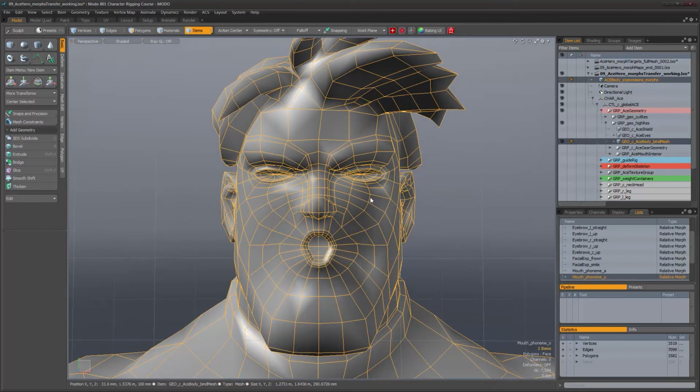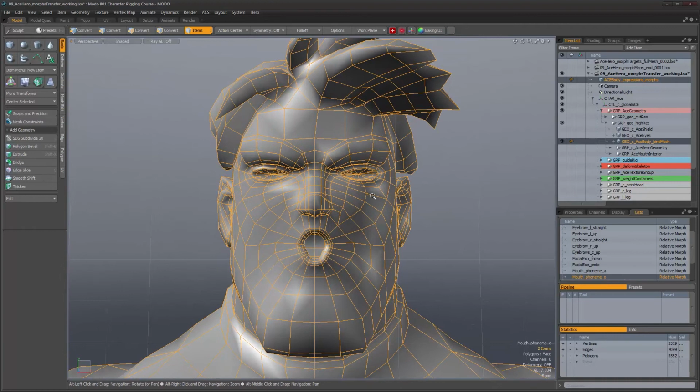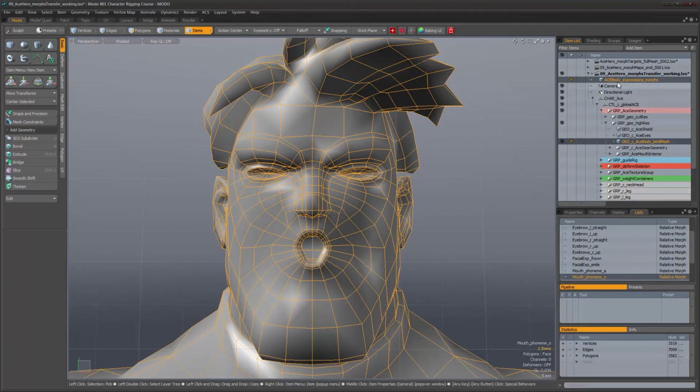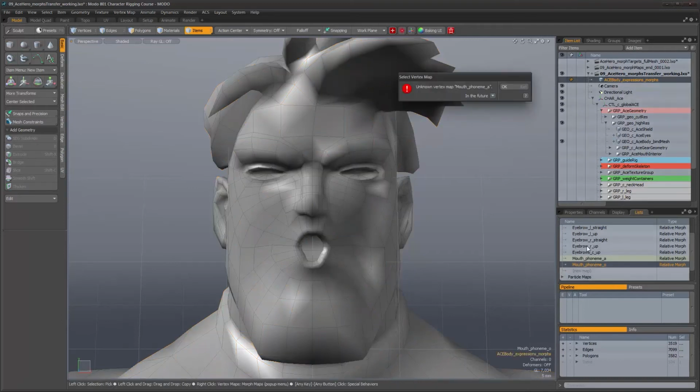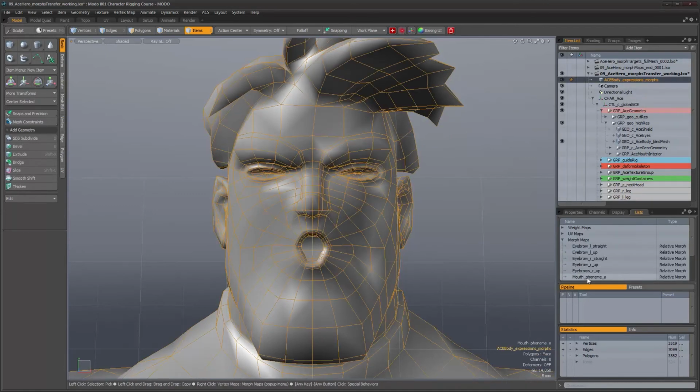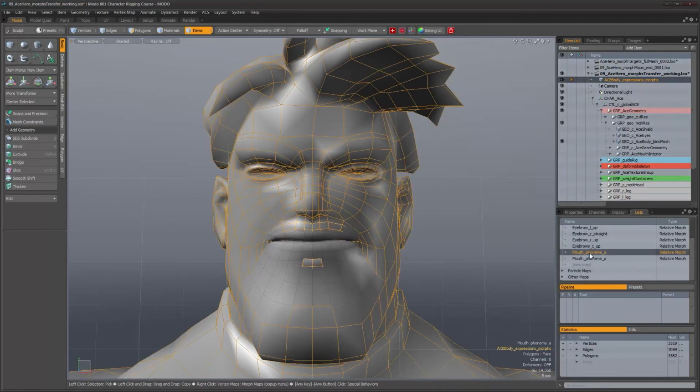So in that case, the background morph tool is pretty reliable. So let's do the last one. The last one is going to be this one right here. We have to select the mesh again. Oh, it has to be visible. Otherwise, Modo won't let me select the maps right here.